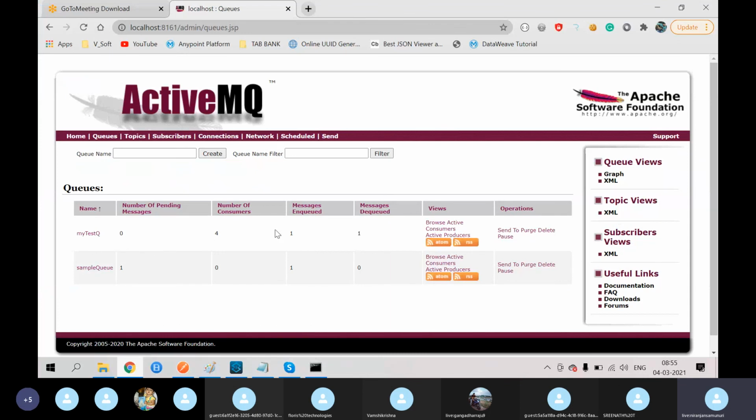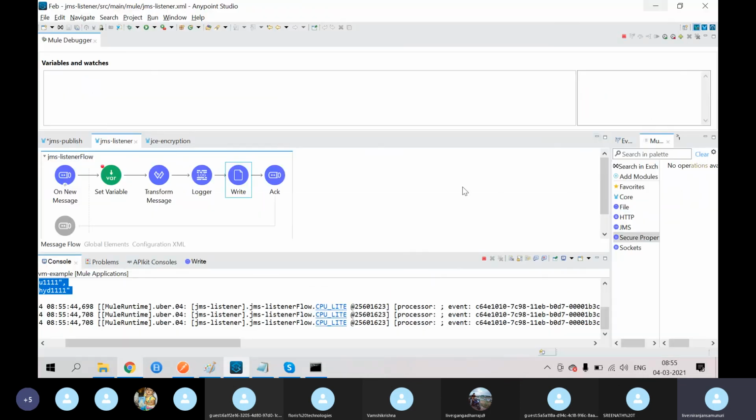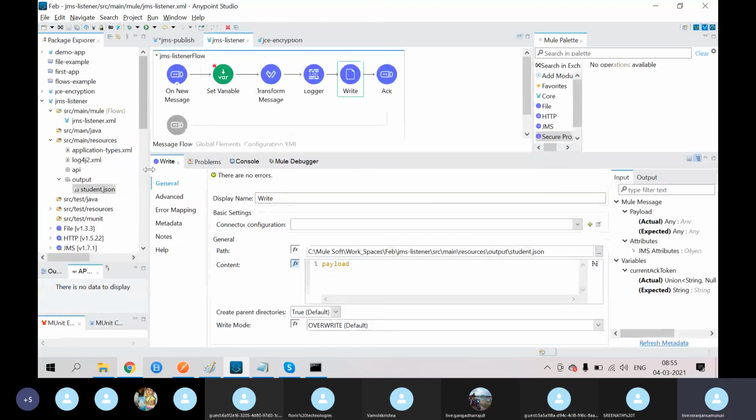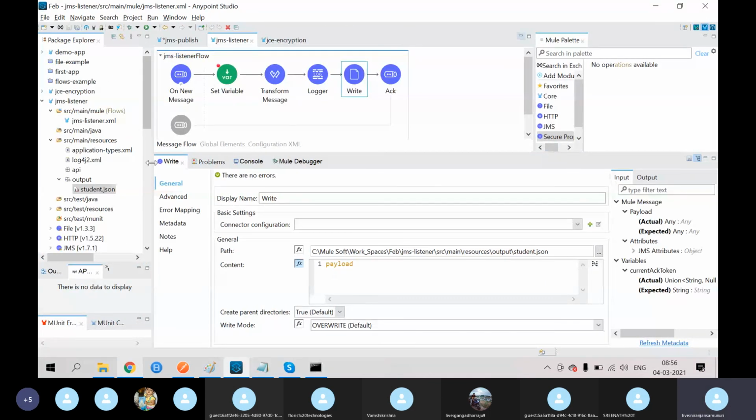In this way we can control our messages, and we can maintain the reliability of our messages. By using the JMS acknowledgement mode, this is a very important concept. Just remember this. Thank you guys.